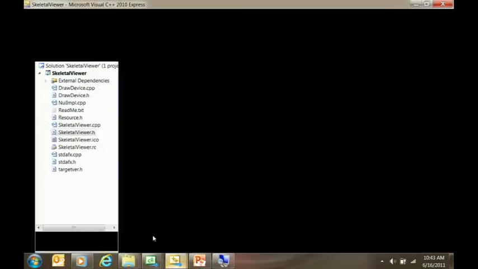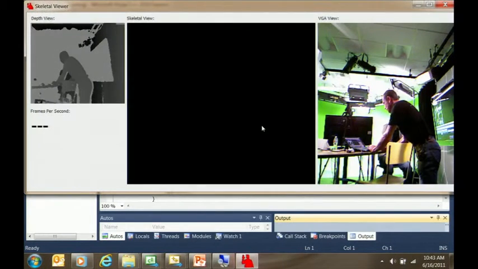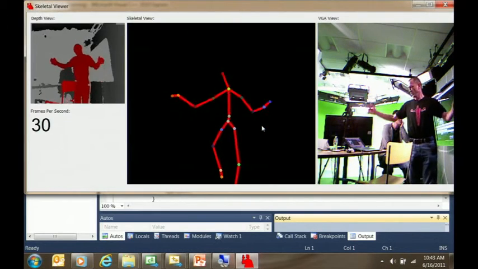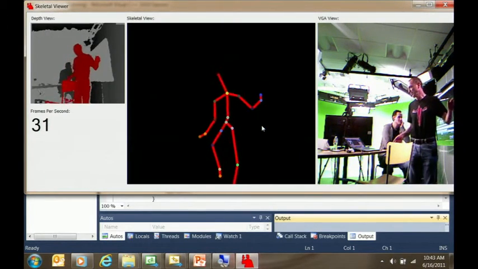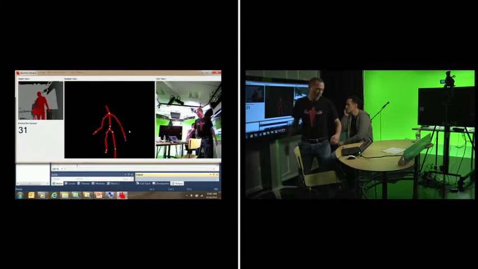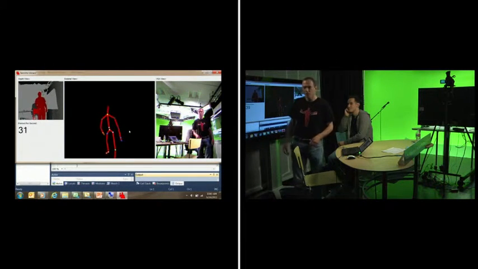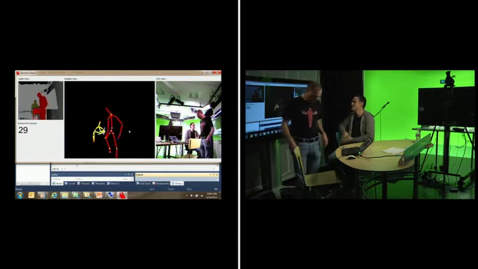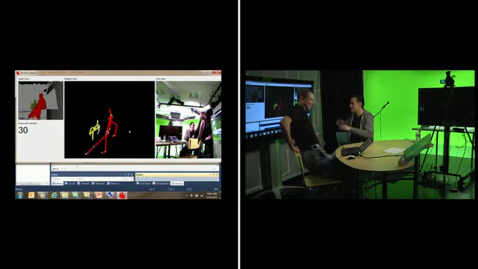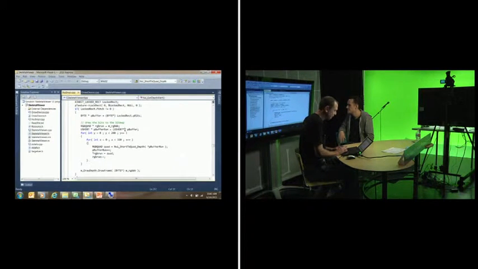Let's see, skeletal viewer. There we go. So let's just run the application first. Essentially the skeletal viewer app, as you see, here's the tracked skeleton. In the top left-hand corner is the depth image with the player identification. Right-hand side is the VGA feed, and then obviously in the center we have our skeleton tracking. And there's Dan, sitting down, in fact. Nice. So let's go to the code and see what's actually happening.